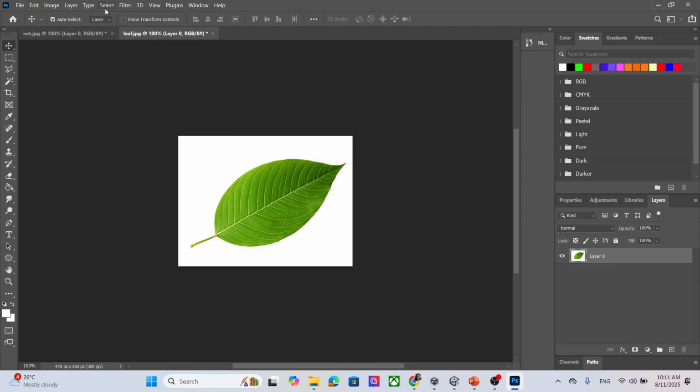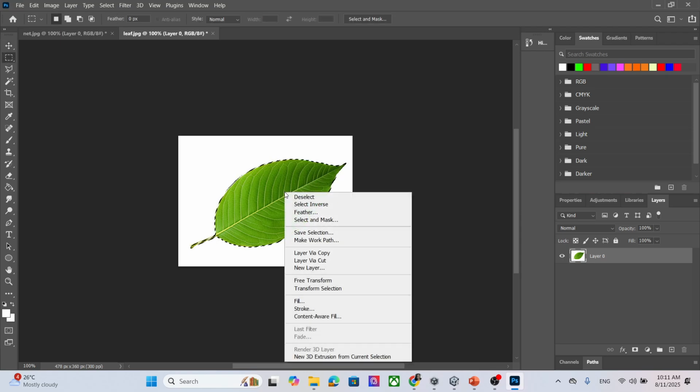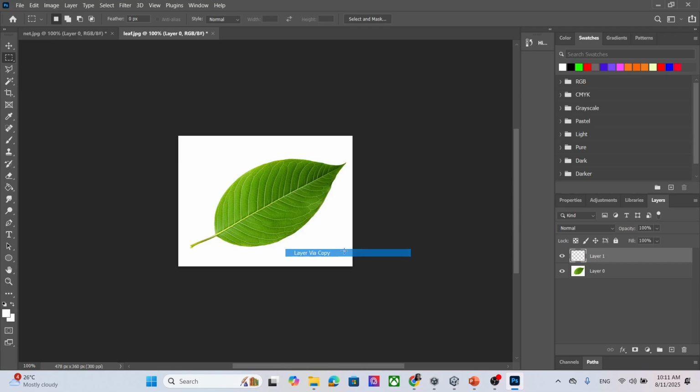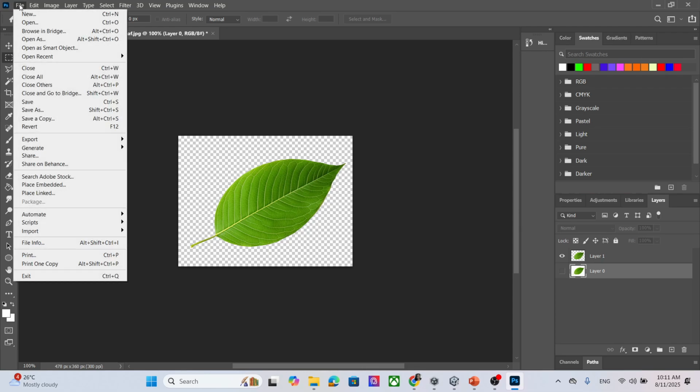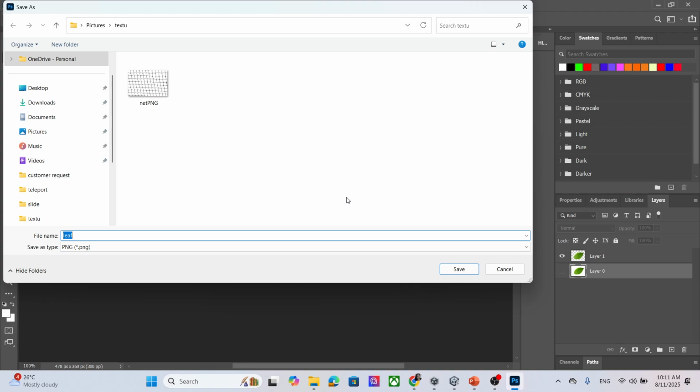You can go to Select and select the subject here. So just layer via copy, select this one, layer via copy. Now you can see our leaf already has a transparent value. So go to File, Export to PNG, and write it as leaf PNG.